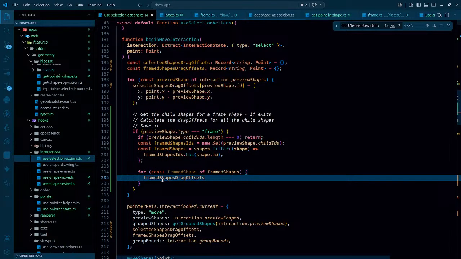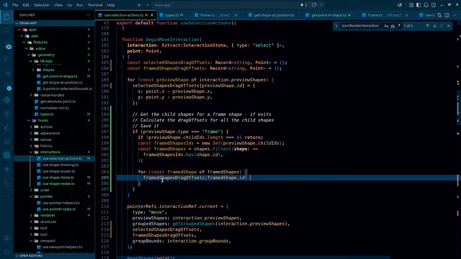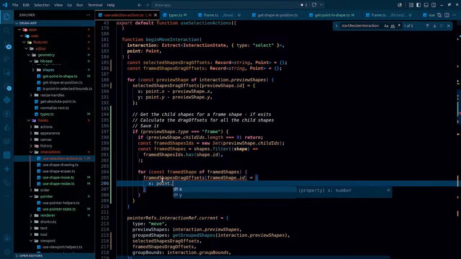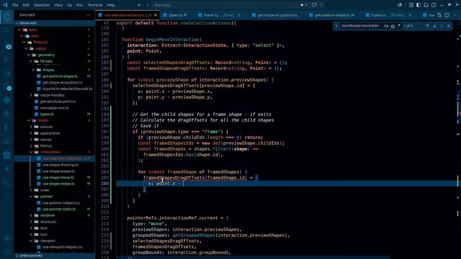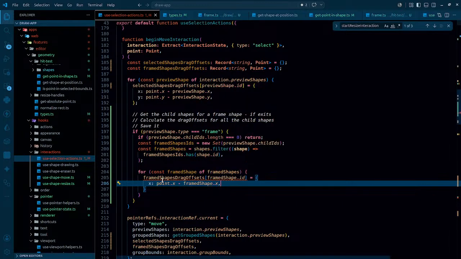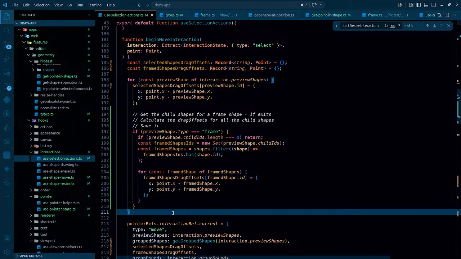Now once we have this, so what we'll do, framed shapes drag offset, again we need to have the ID of what? ID of the shape. So framed shape dot ID, and then we need to store the drag offset for them. So x is gonna be point dot x, that's the current point, minus the starting point of that particular shape, and that is gonna be framed shape dot x, and y is gonna be point dot y minus framed shape dot y, and that is it.